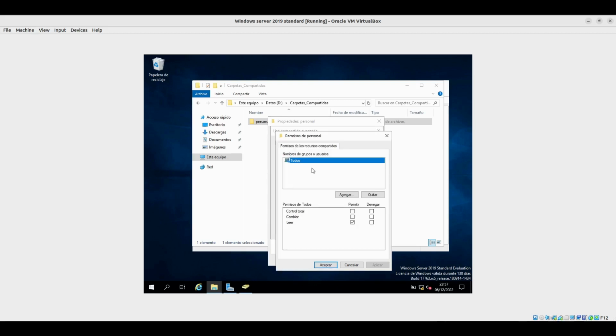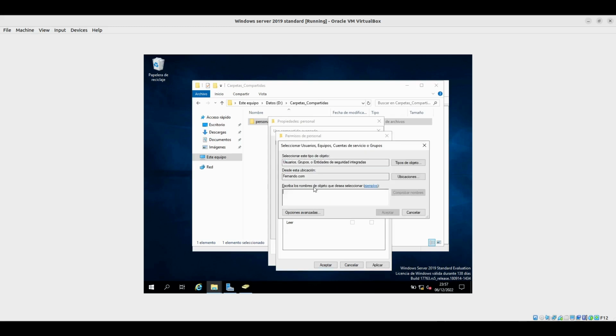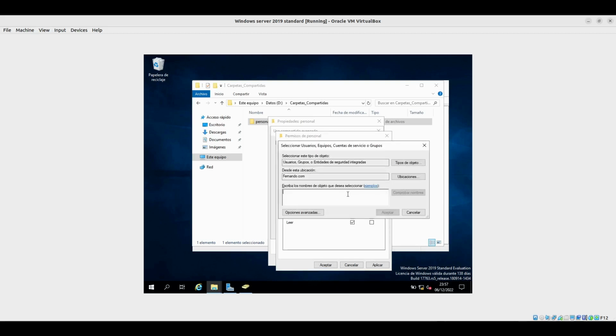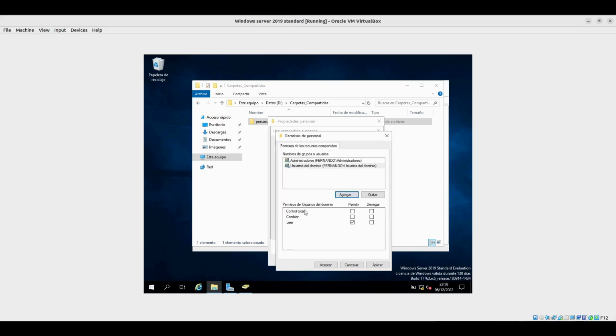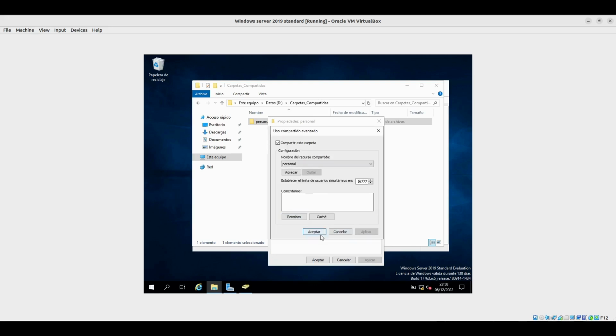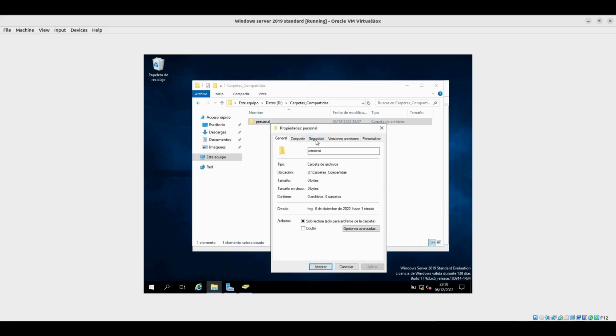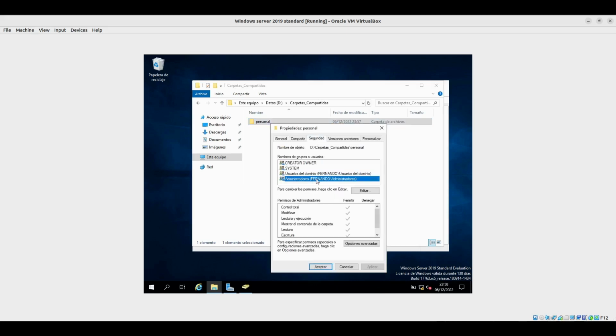We're going to remove everyone, and we're going to add administrators, and we are going to give them total control, and we are also going to add users of the domain, and we click accept, and I'm going to allow them to change and see and apply the changes, accept, apply, and accept, and accept. After that, we check that everything here in security is fine.